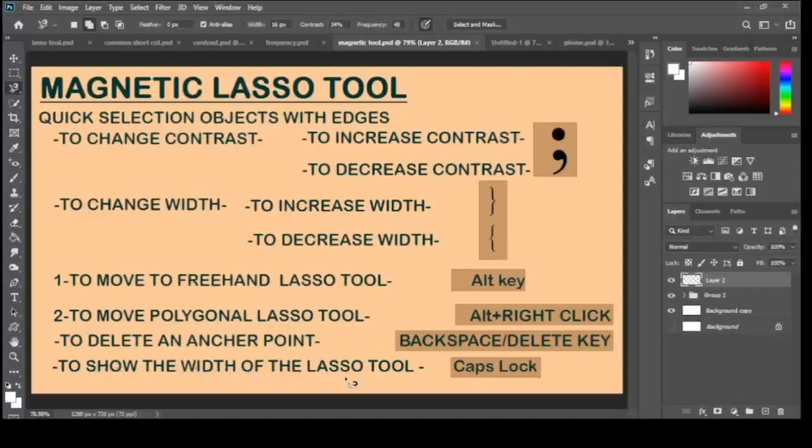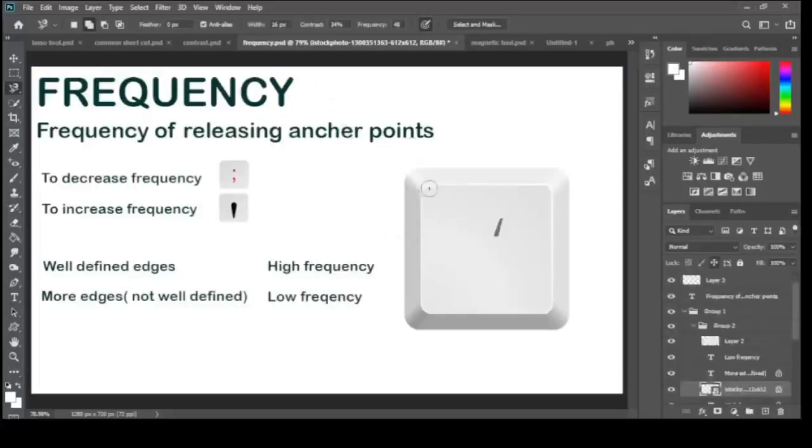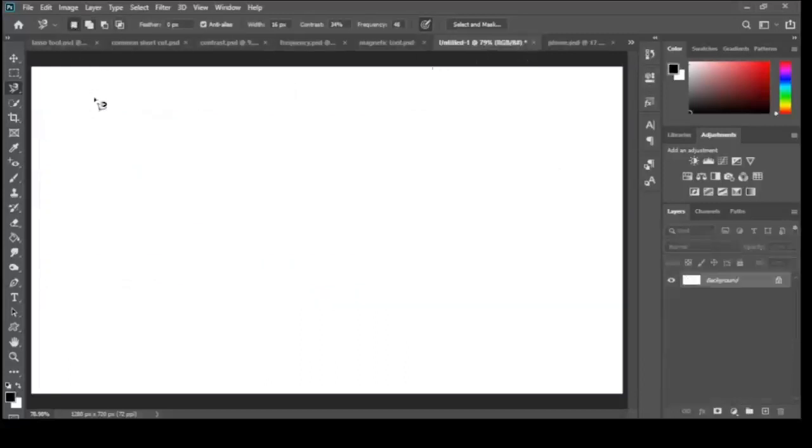When you press the caps lock key on the keyboard, your cursor will change into a circle. When you change the width, the size of the circle becomes large or small. When I move the cursor along the edge of the object, I can change the width according to the selection area. I mean that, if there is an edge which is not well defined, then you can change your width according to your desired area. Now I'm going to make selections as examples.